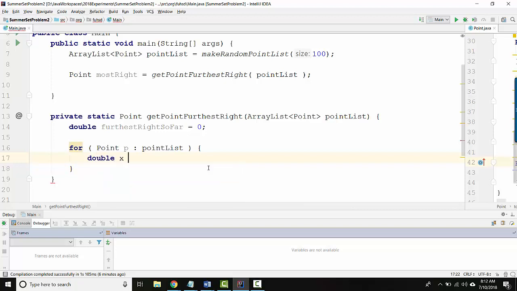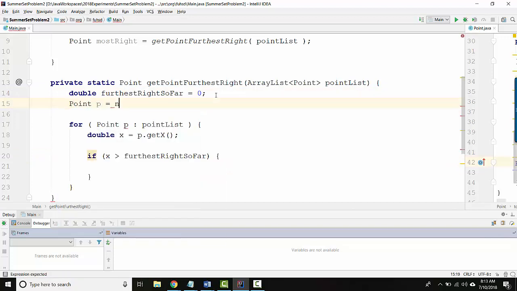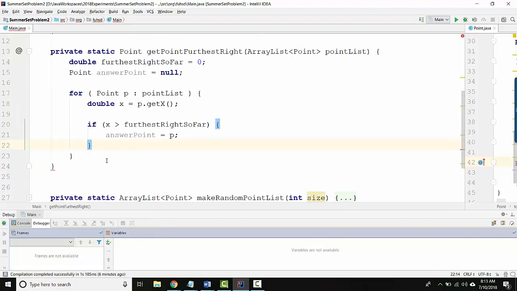All right, so let's do this. So the x is going to be p.getX. And now I want to say if the x variable is larger than furthest right so far, it must be the case that this particular point is further than the furthest right we've found so far. So I want to save it. Let's create a point object, which I'll call answer point, and it'll start out at null. So if the x value is larger than our furthest right so far, then I'm going to save P as my answer point.